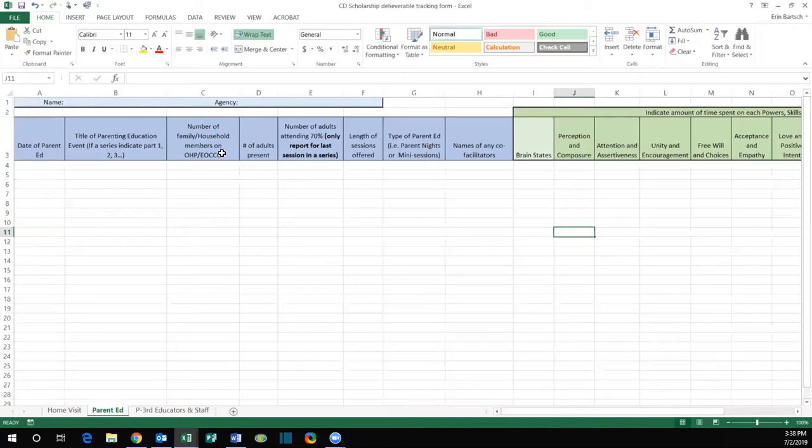Here in column C, we're going to ask you to put the number of family members or household members who are on OHP or EOCCO, and this is for reporting because we did receive funds from the EOCCO. Here in column D, we want the number of adults present for that specific class, that specific evening.